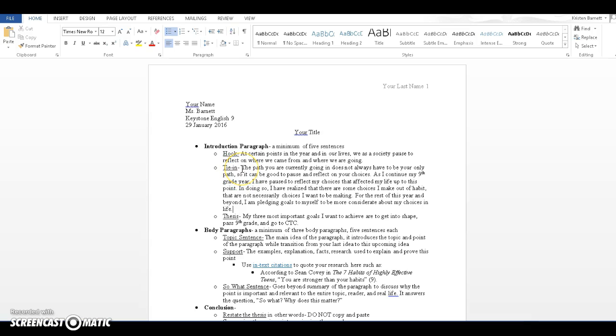The path you're currently going in does not always have to be your only path, so it can be good to pause and reflect on your choices. As I continue my 9th grade year, I have paused to reflect on my choices that affected my life up to this point. Do you see how I'm getting more specific?